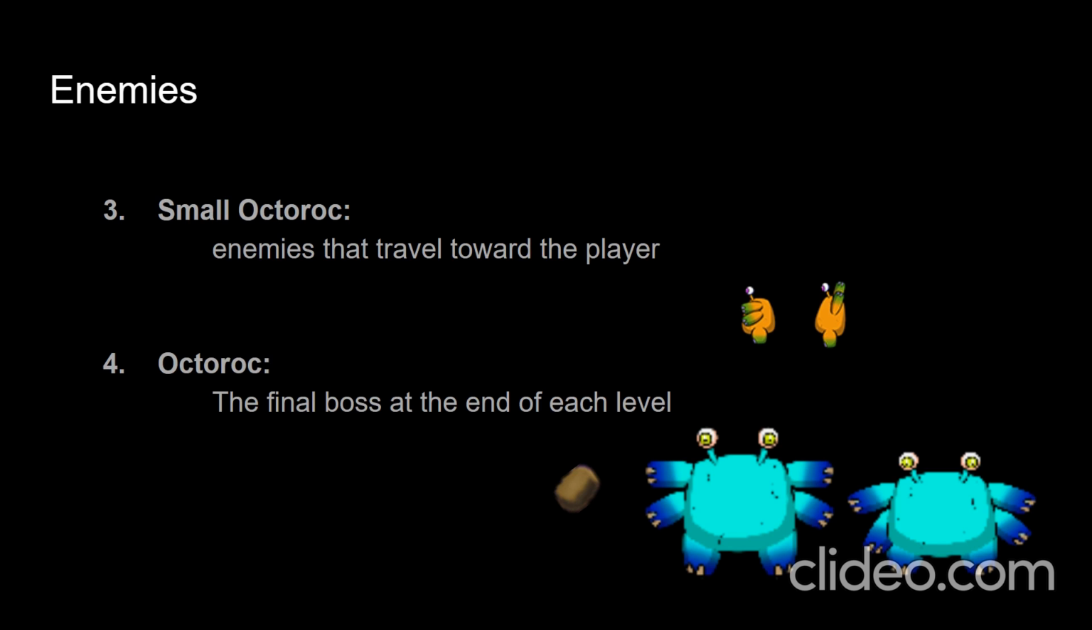The third type is the small Octorok, which is used in the boss room. And the last type is the final boss, the Octorok, which we will talk about in detail later on in this video.